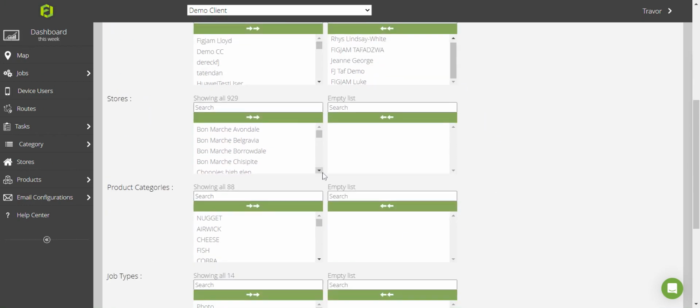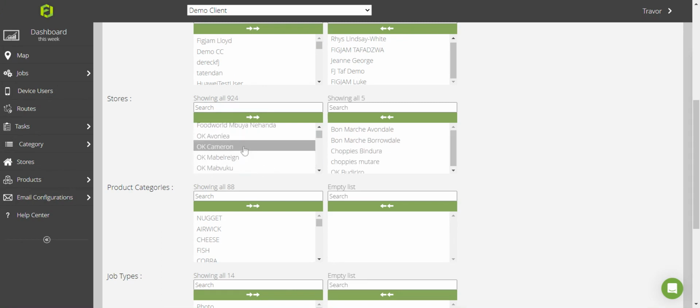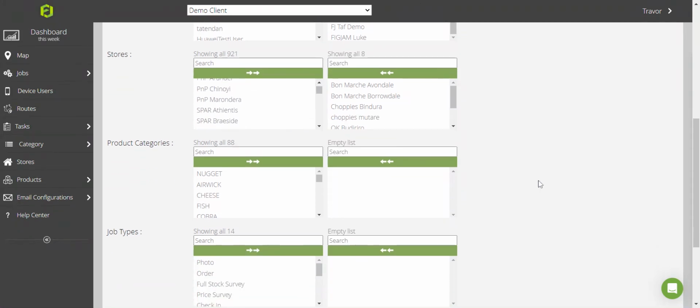Next, we assign the stores. Trevor may be managing specific stores, and it's not every store that you want him to receive alerts for. Trevor will receive alerts for the stores where you have assigned him. So if someone goes to Bon Marché Avondale and you want Trevor to receive that email alert for the jobs carried out there, all you need to do is click and it comes to the right, so it has been assigned. The same applies to CPT Choppies Mutare. You can put OK Budiro, OK Cameron, Pick and Pay Kamfinsa, and Westgate. So you've assigned your stores.